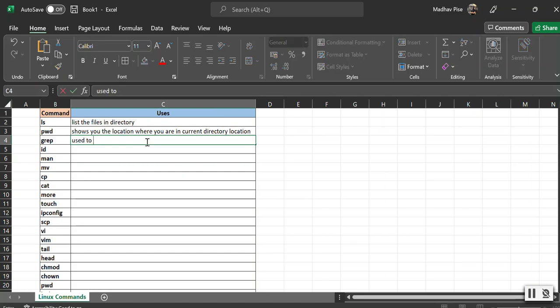find is used to find, we can say, the files, or to do more filtering. id shows you the user information and group. man is the manual for any command and its options, I would say, more options for a command.